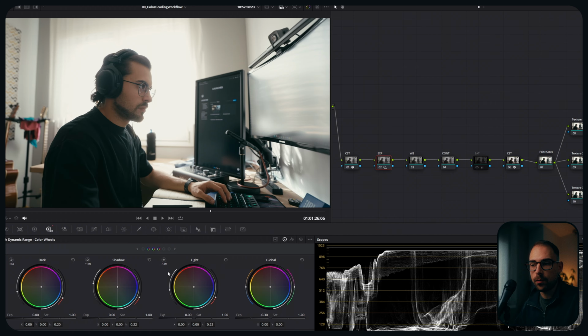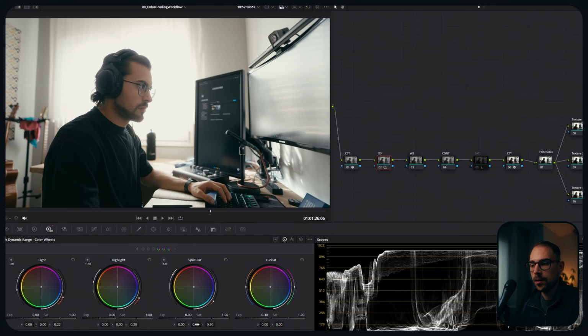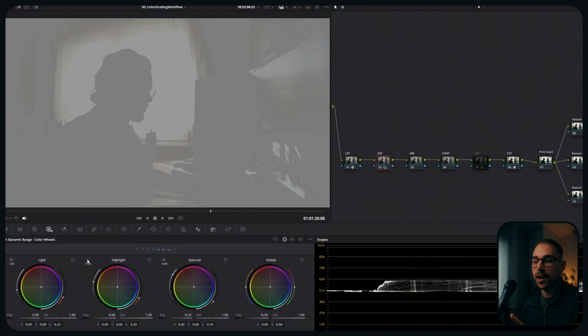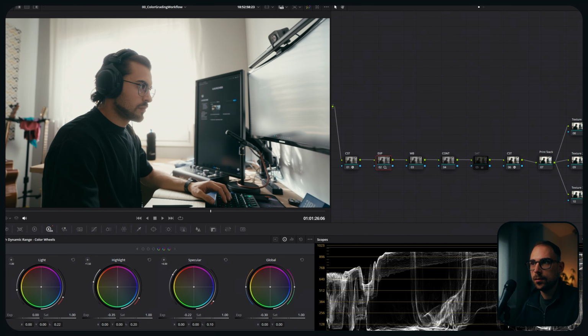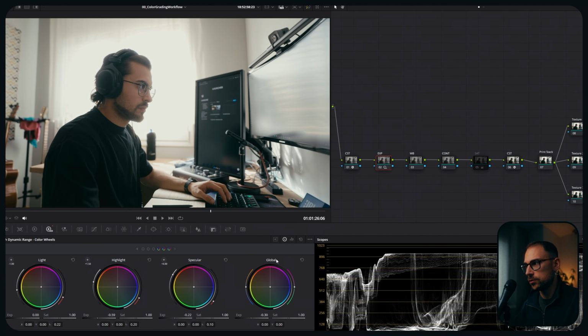And another thing I really like doing here, because I'm in the HDR wheels, is I will usually go to the specular. You can see what it is affecting. I'll lower it down ever so slightly, and I'll do the same with the highlights, right? So I'll lower it down as well. And this is a quick exposure before and after.